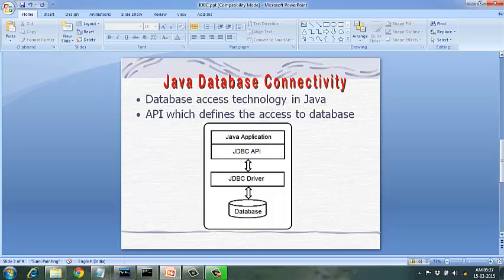So the architecture is like this. There's a Java application, there's a JDBC API, and a vendor specific JDBC driver and the database. The Java application uses the JDBC API and, with the help of the driver, accesses the database to store data or retrieve data.